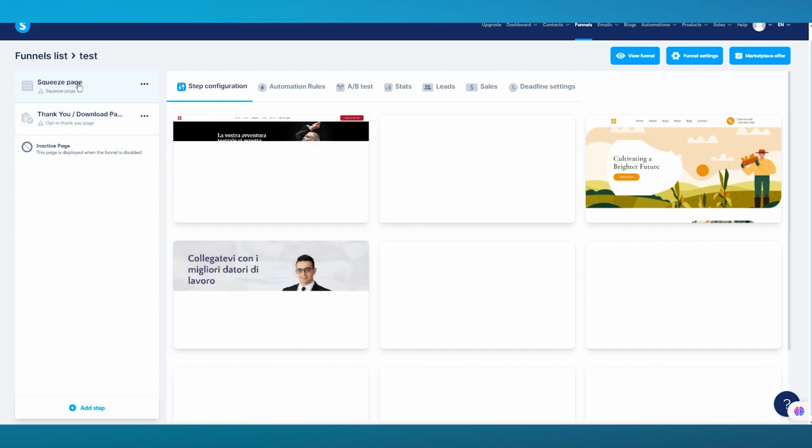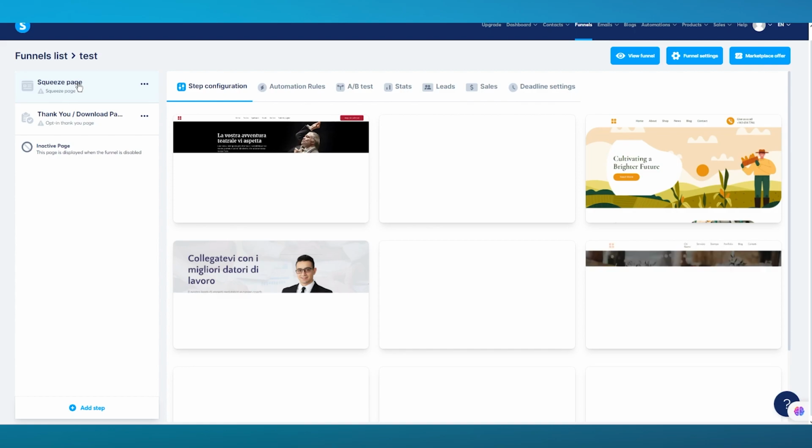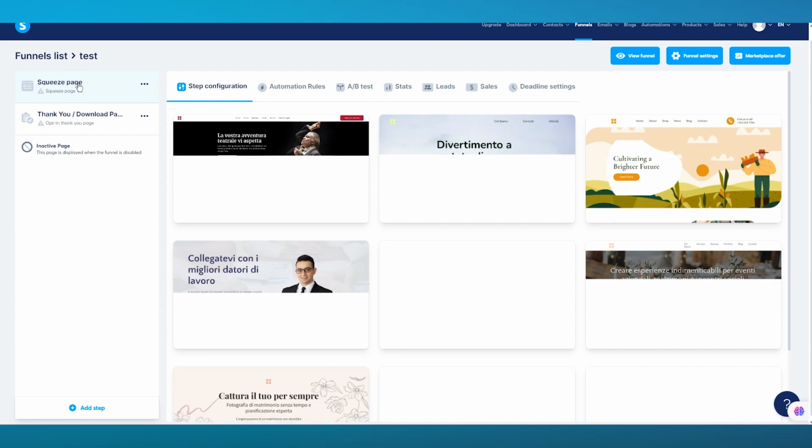Now the squeeze page is basically the main startup landing page. Okay, this is where people are going to land. And once people land here, this is where you're going to need to squeeze them in. Okay, this is where you're going to need to actually attract them. So you're going to need to give them a good reason to actually stick along with your landing page.